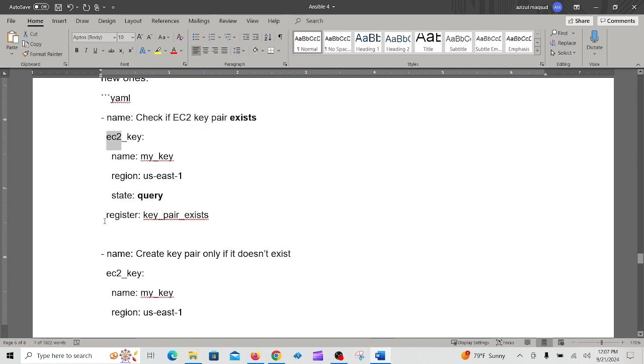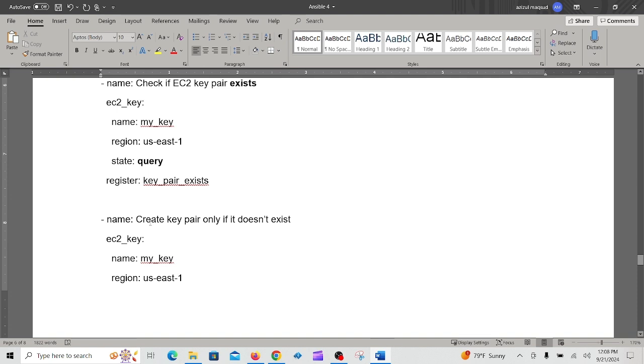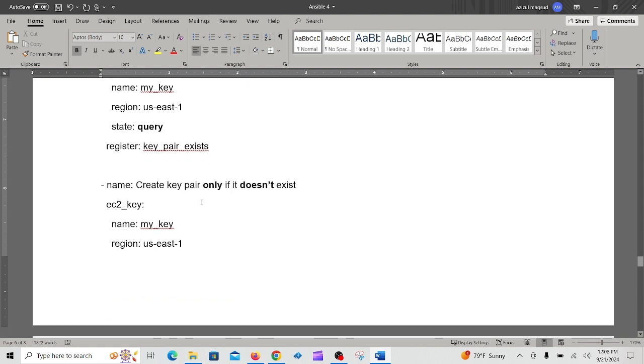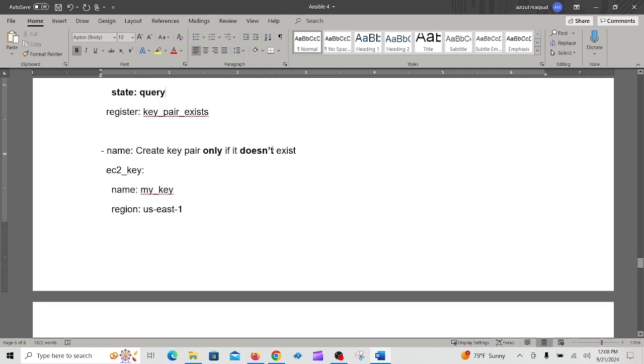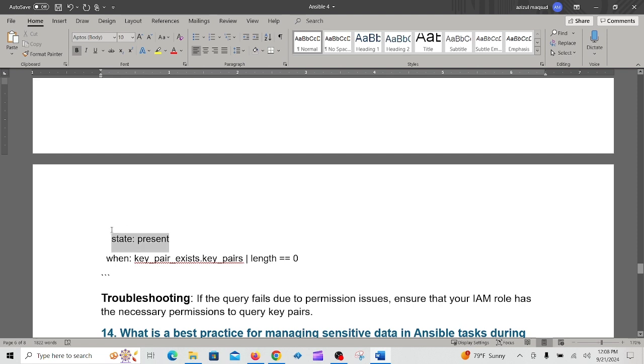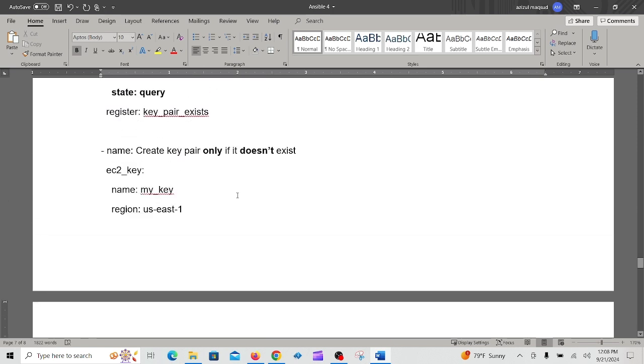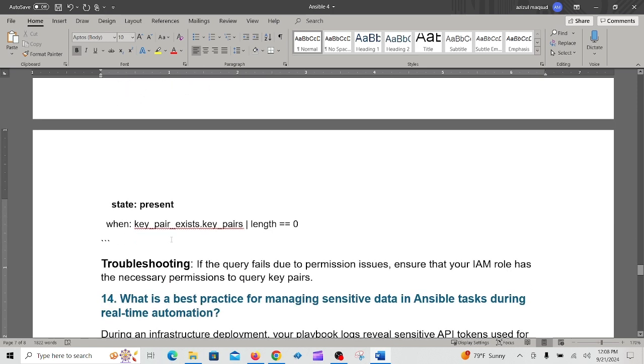Okay, because the indentation, you can see the indentation here, same, right? Then name, create key pair only if it does not exist. Interesting thing, only is used here. So if not exist, after having the state query, this is called a state query. If you say in the interview, I did the state query first, the register key pair exist, then if not exist, then it should be present, state present. State query, state present. After having the query, if not exist, then state present is valid.